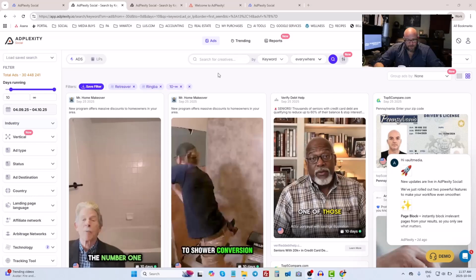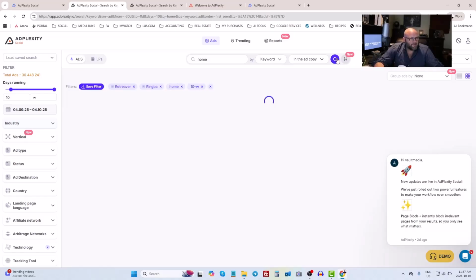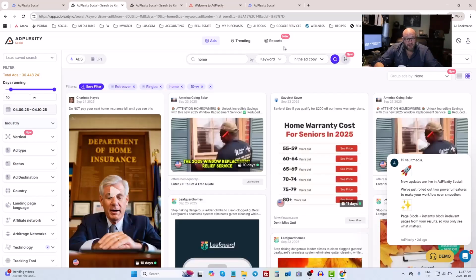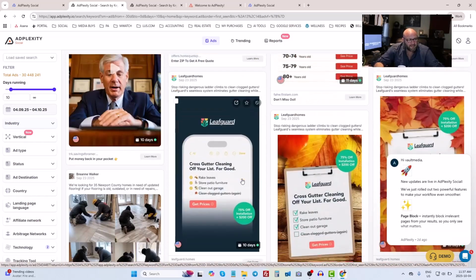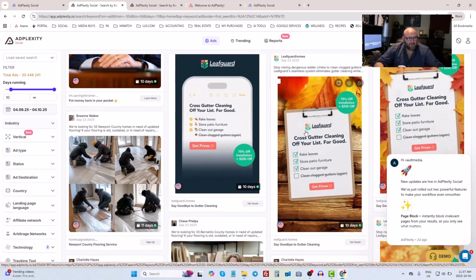So let's now filter this a little further and say I want to do home services. So I could type in "home" by keyword, select maybe in the ad copy, and hit search. Now any ad that contains the keyword I'm searching, I can see: attention homeowners, the window replacement relief package or whatever you want to call it, home warranties. And these are home service types of offers that we can get as affiliates.